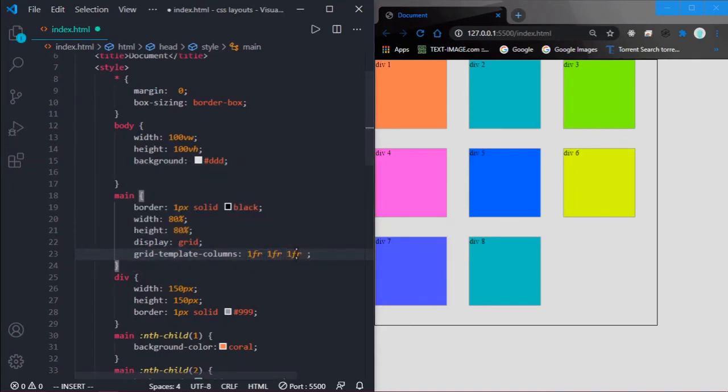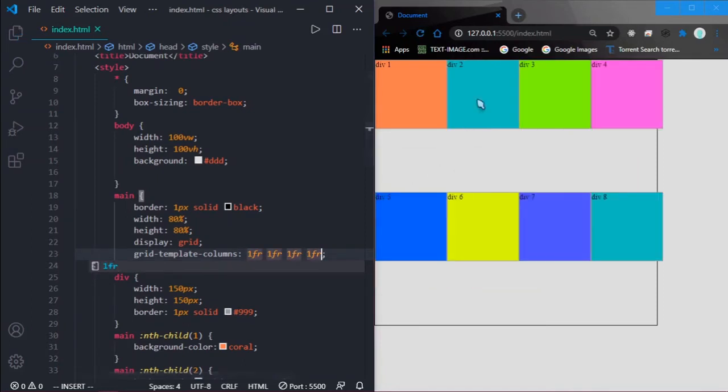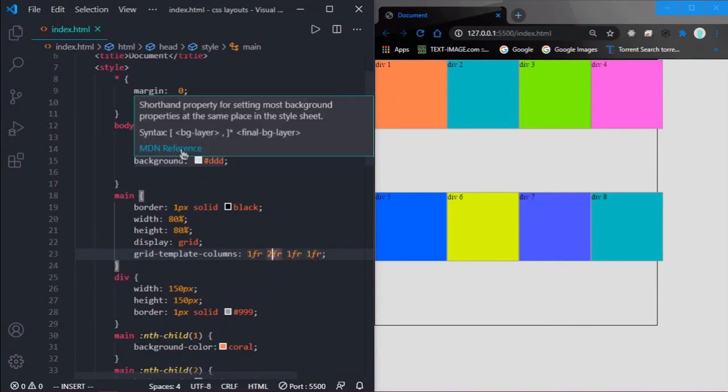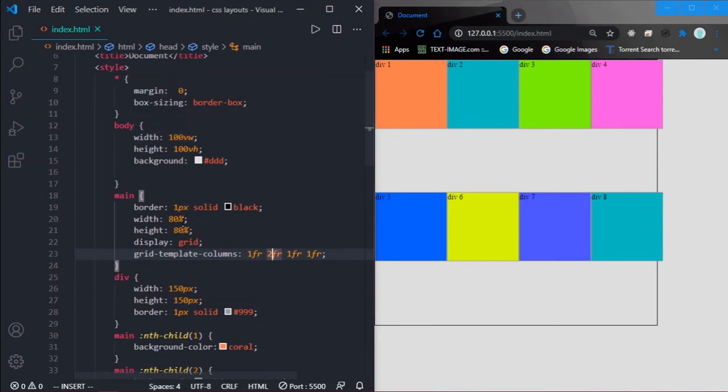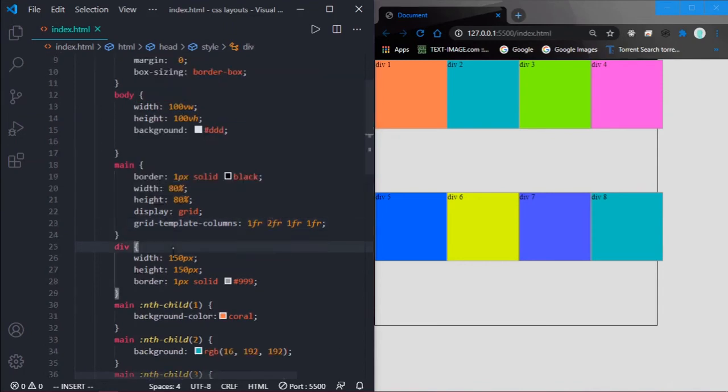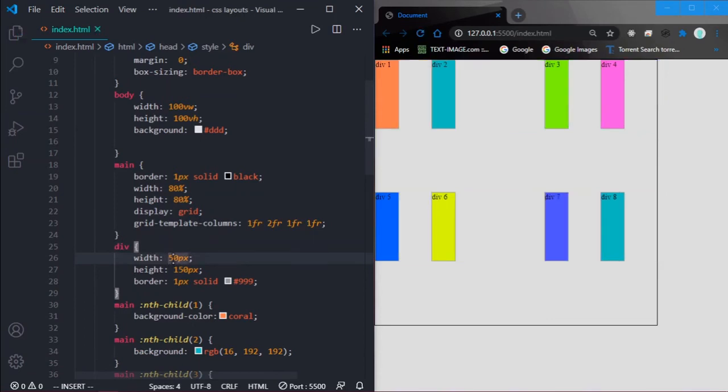Now if I want to have 4 columns, I can give another column like 1 FR, and so our elements will be arranged in 4 columns. I can even make one column bigger than another, so we can say 2 FR, so one column will be bigger than another if the width and height are changed a little. So if we shrink these elements a little, you will understand.